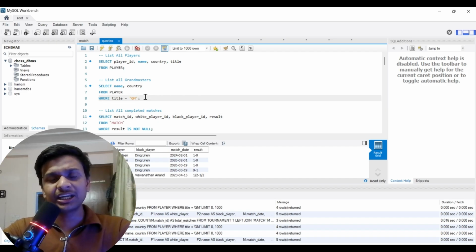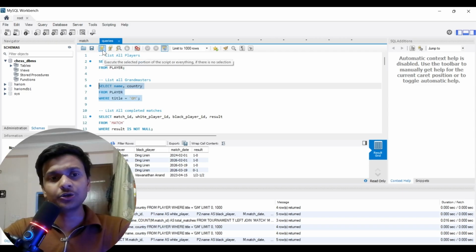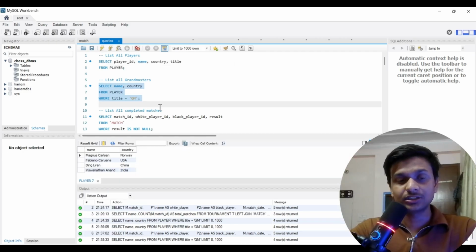Let's start with the basic query where we have selected the name and country from the table player where title is equal to GM. So let me run this query and you will see two columns, name and country.